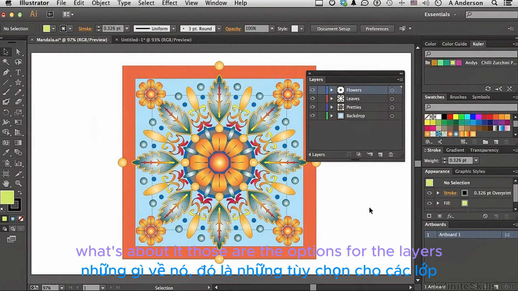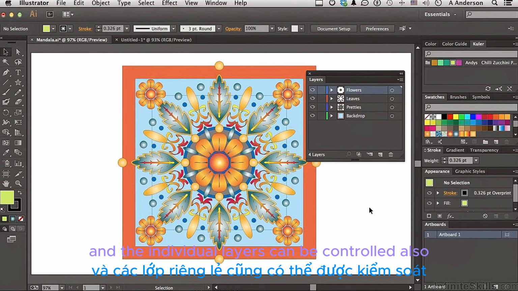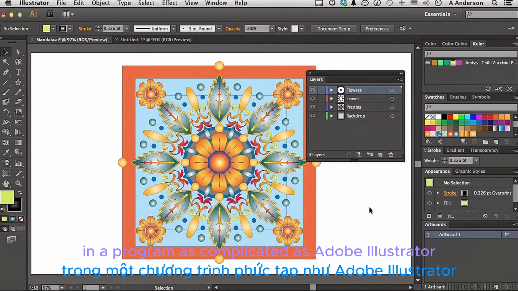Well, that's about it. Those are the options for the layers panel that control the document itself, and the individual layers can be controlled also. Control is an important thing in a program as complicated as Adobe Illustrator.